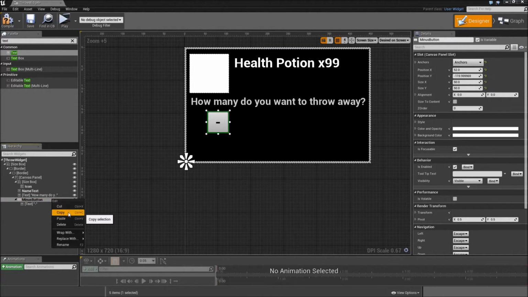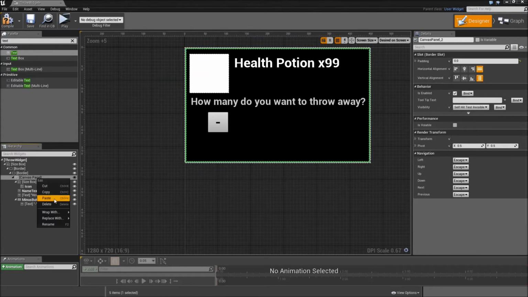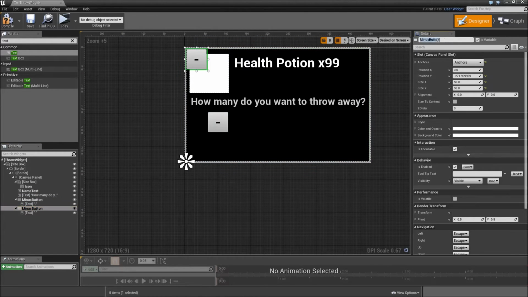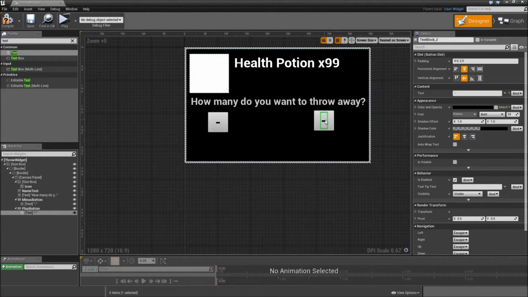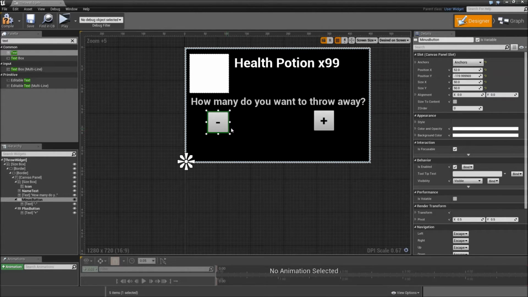Then grab our minus button, copy that and paste that in our canvas panel. That will be our plus button. Move that down here and to the right, somewhere here, anchor it to the right bottom corner, make that a plus. Make sure they have the same Y value, so it looks right. Maybe minus 120.